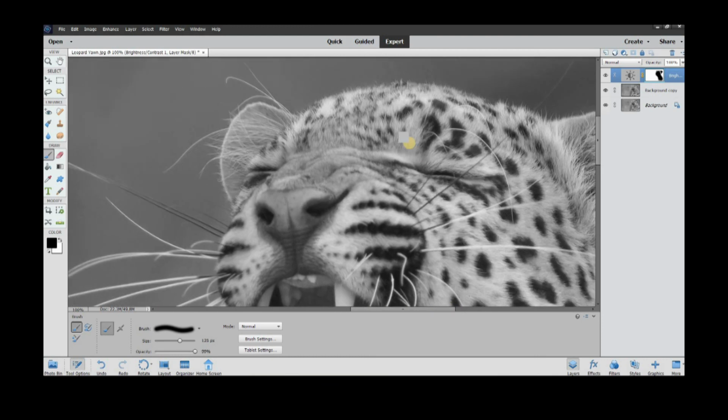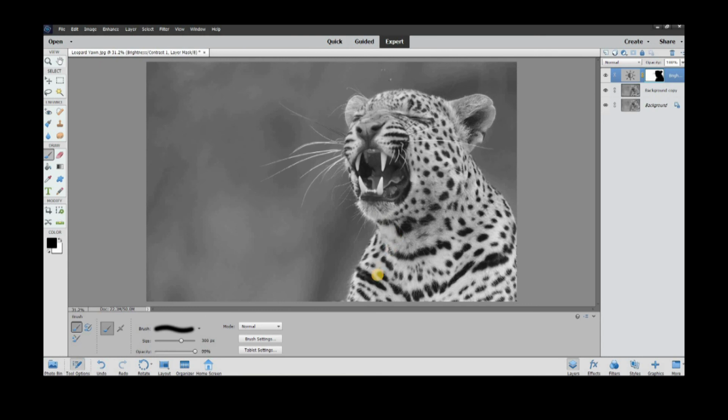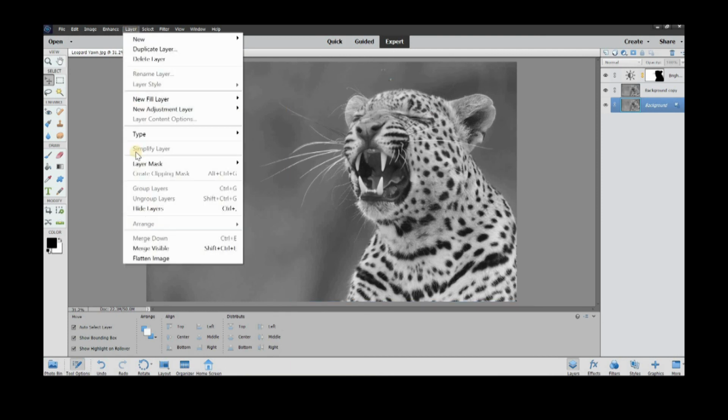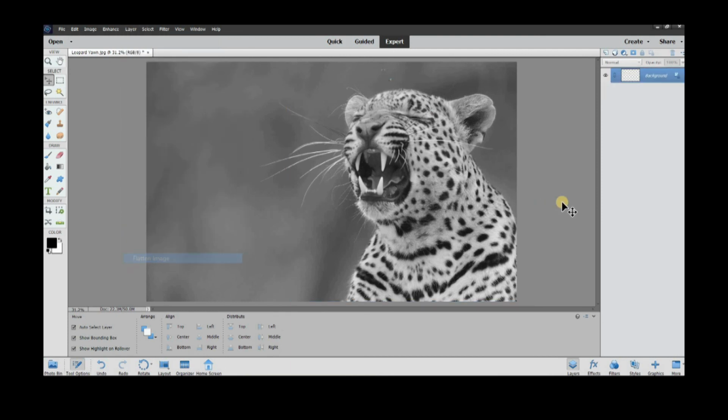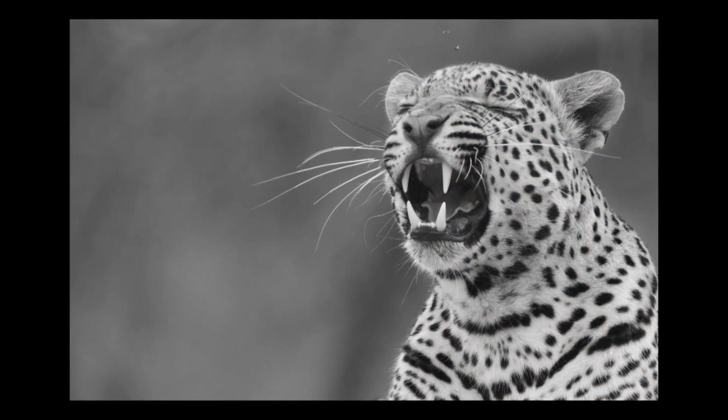And take your time about it. Be very precise. Even all the way up to the whiskers. And if you're not sure if you've done everything, have a look there on your adjustment layer again. You can see the whole head of the leopard is outlined in black. All that is left now is to flatten the image again and save it. And so we turned a color photograph into a black and white with a nice contrasty kick.